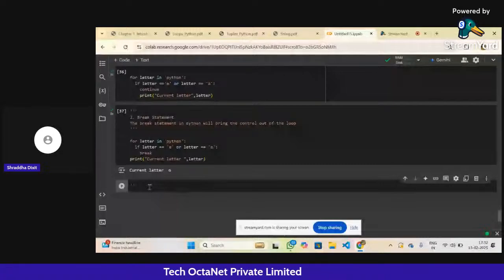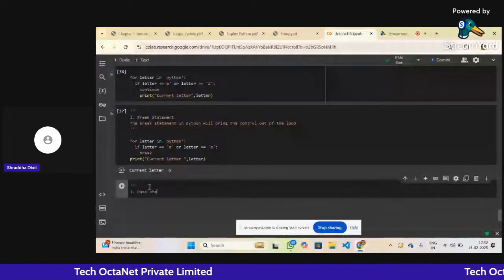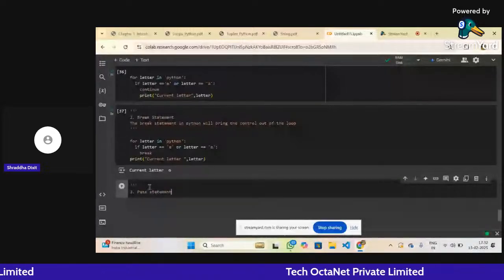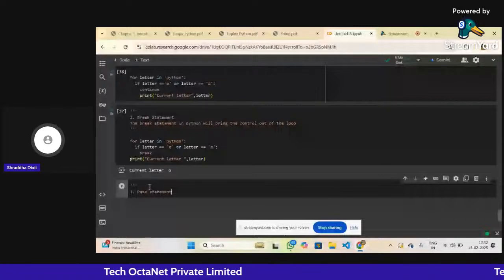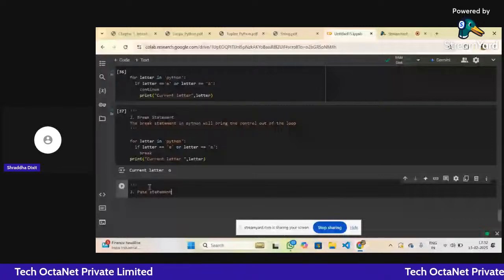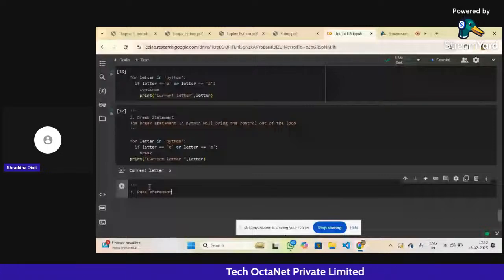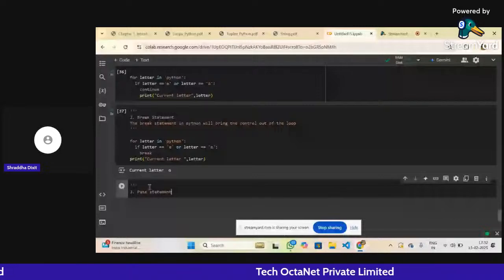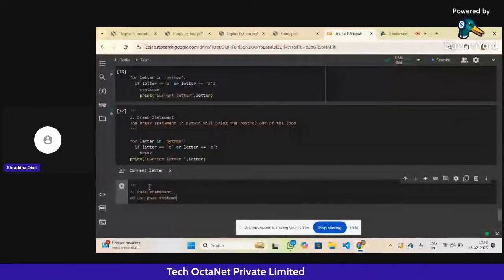Pass statement. We use pass statements in Python to write empty loops basically. Pass is also used for empty control statements, functions, and classes. Let's write this also here. We use the pass statement to empty the control statements.